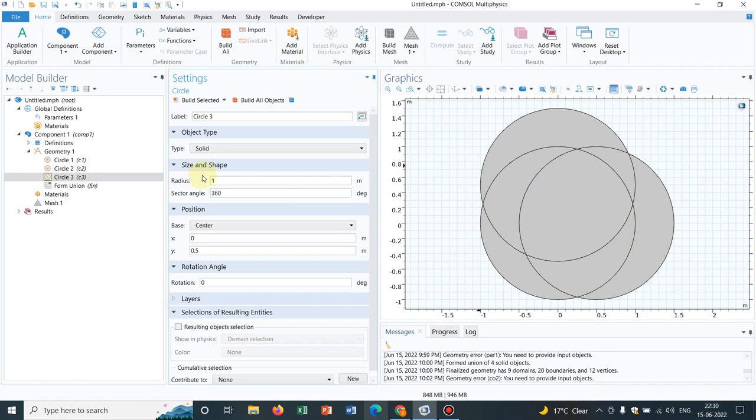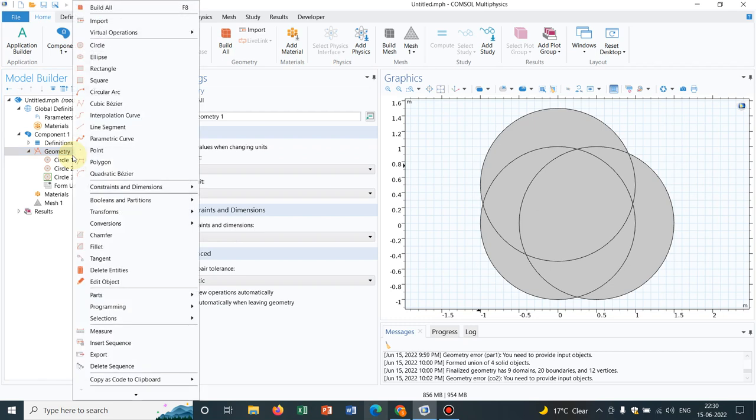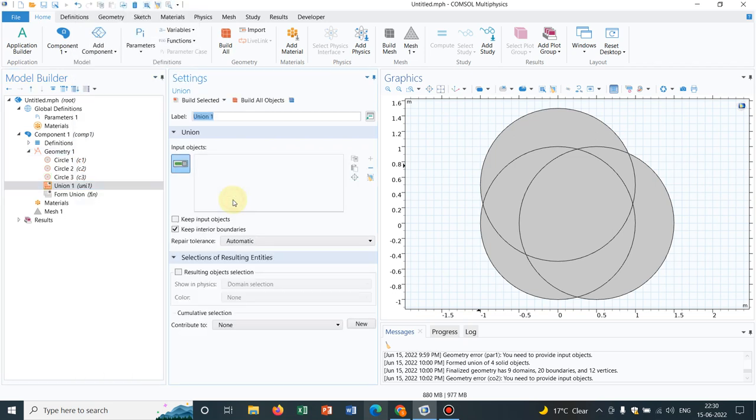Now we want to show you various Boolean operations, mainly union. This is a very simple concept. So you have to right click on geometry and you have to choose union. Then you need to unite the objects as per your wish. So let us unite all the three objects.